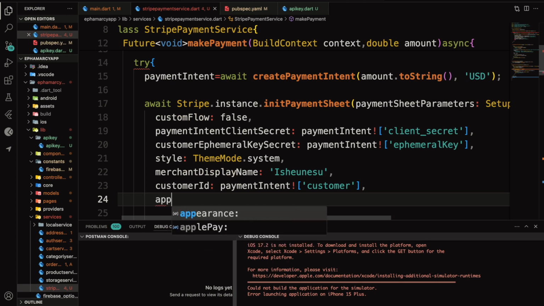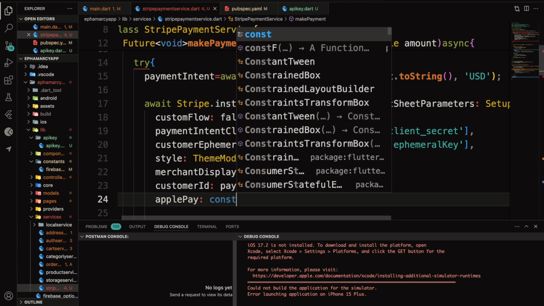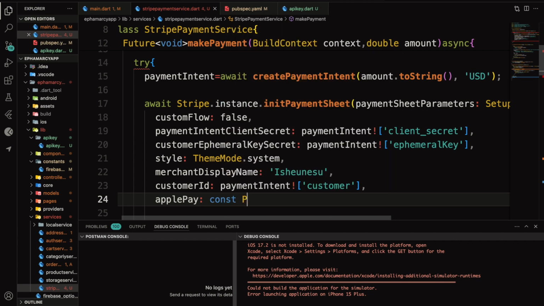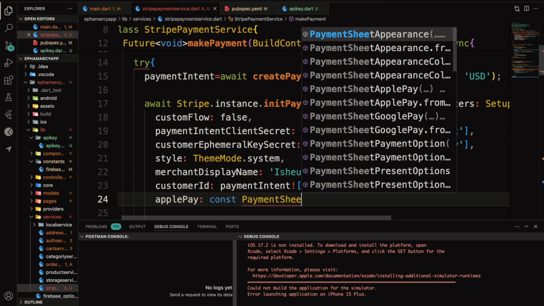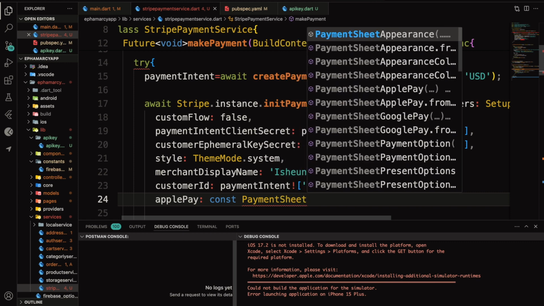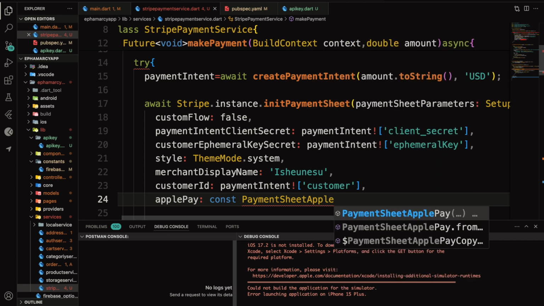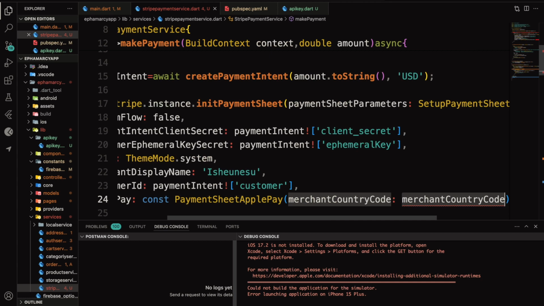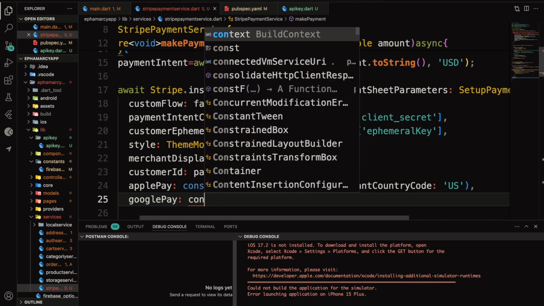And then also, are we going to allow Apple Pay? Yes, definitely we are going to use Apple Pay. So I'm going to say payment sheet, Apple Pay. And then for the merchant code, let's just provide US. Yeah, US in caps. And then do we want to use Google Pay? Yes, we want to use also Google Pay.